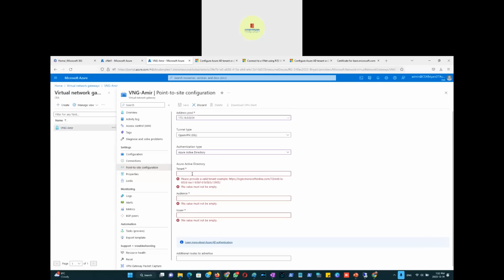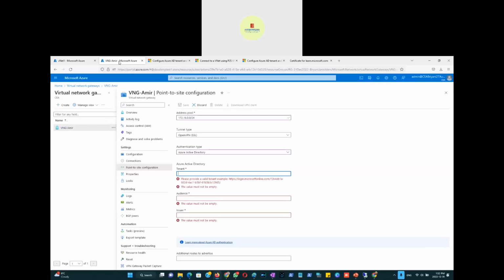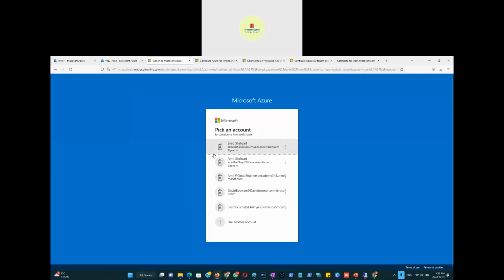Cool. Okay. So yeah, point-to-site configuration. First of all, it needs tenant information. So it particularly needs Azure Active Directory related information. I am going to remove this so I can make some place for a third tab. This is VNet. This is VNG configuration. I'm going to make another duplicate tab here. Why? Because I want to go to Azure Active Directory now.